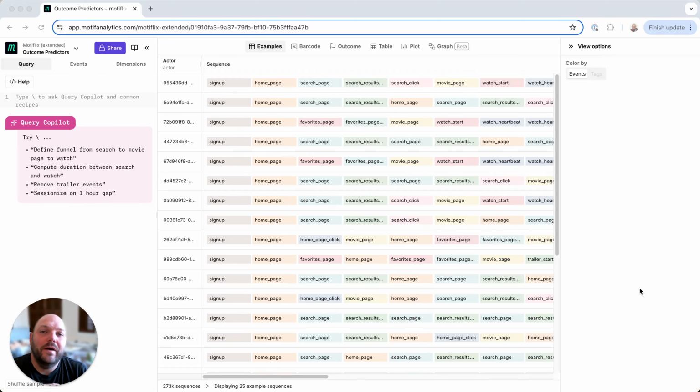This is a video about identifying outcome predictors in Motif. We're working with the Motiflix dataset, which includes the kind of events you'd see with a video streaming service. A lot of the videos so far have dealt with sequences in aggregate or key moments in sequences. This one's going to be a little bit different. We're looking for the things inside a sequence that predict an outcome we're interested in.